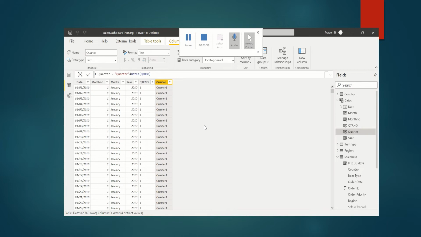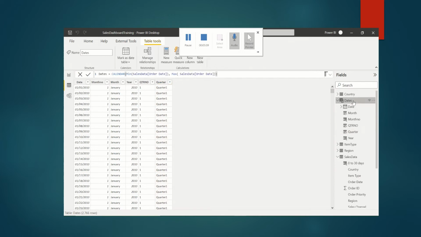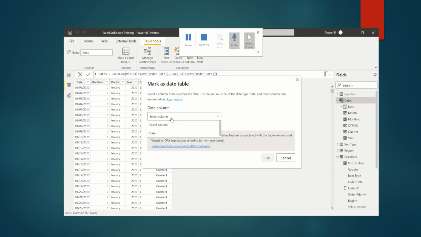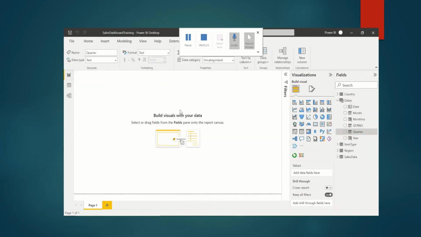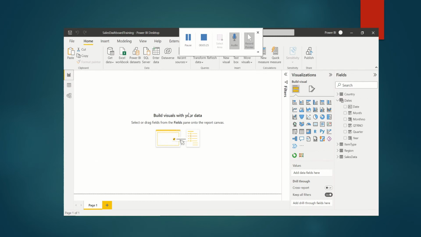And before we close that, we need to declare this table as a date table. So how can we do that? Click dates, mark date table, mark as date table. We need to select the primary column, date. Validate it successfully, close. That's how we are now able to create a date table.